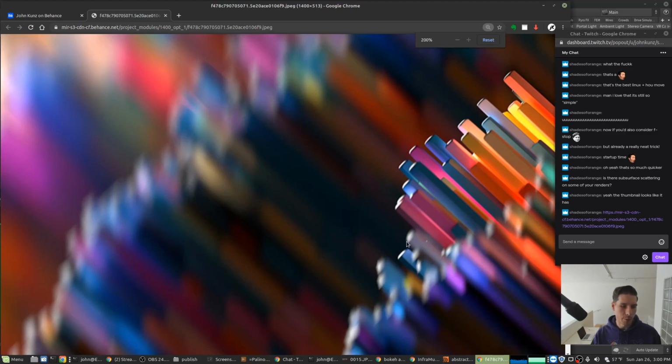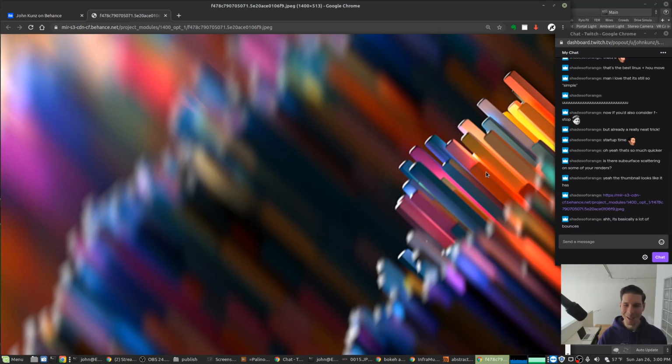So this one is not subsurface; it's just that super bouncy indirect diffuse with Redshift. I was always making the indirect lighting something like 20 diffuse bounces. So that's basically how I was getting all that bleeding.